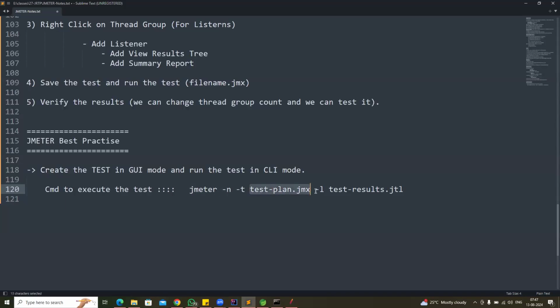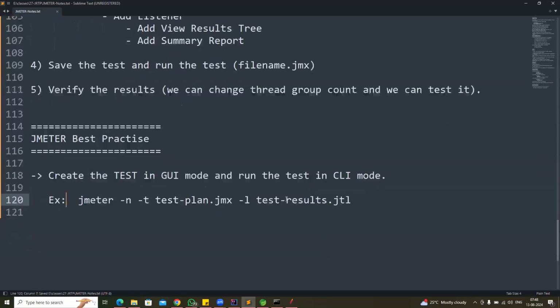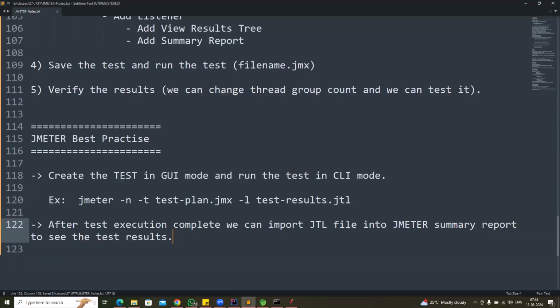jmeter -n -t test file name -l, and the test results you want to save, you can pass the file here. So I want to store the results in the JTL file. The test plan will be saved with the JMX extension. Test results will be stored in the JTL file. After test execution is completed in the CLI mode, you can import the results file into JMeter GUI to monitor the results. So this is one of the best practices that we need to follow when we are working with performance testing in JMeter.